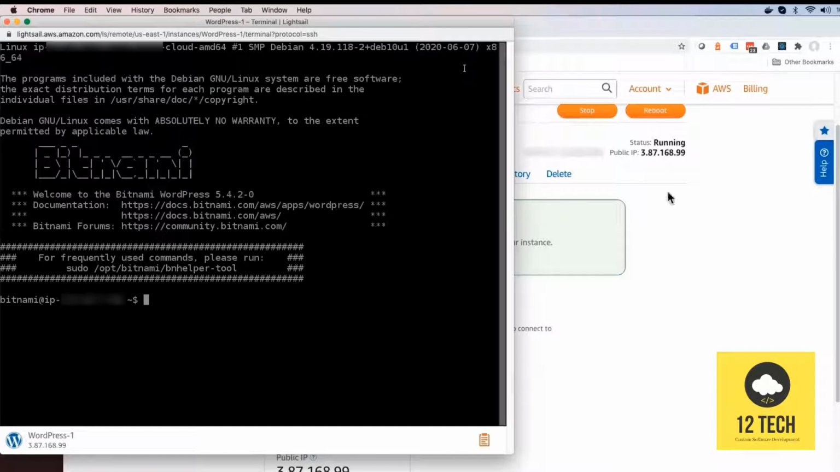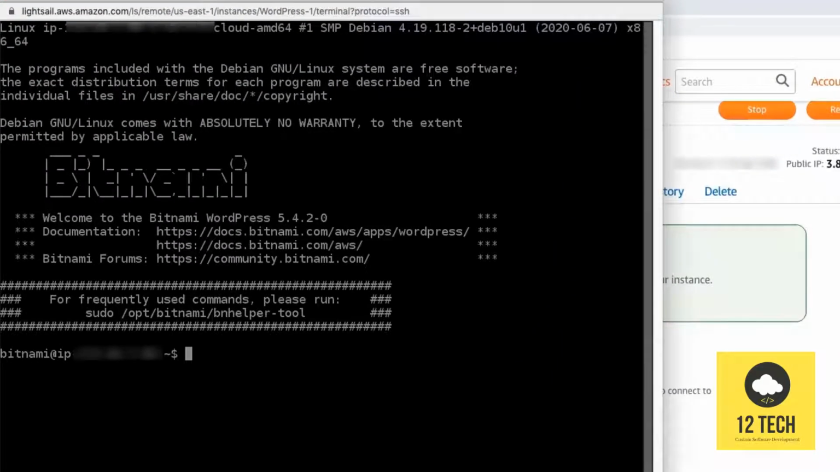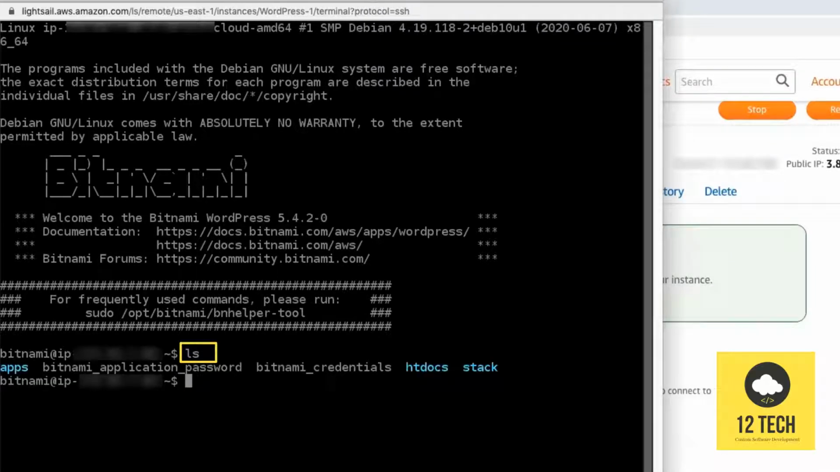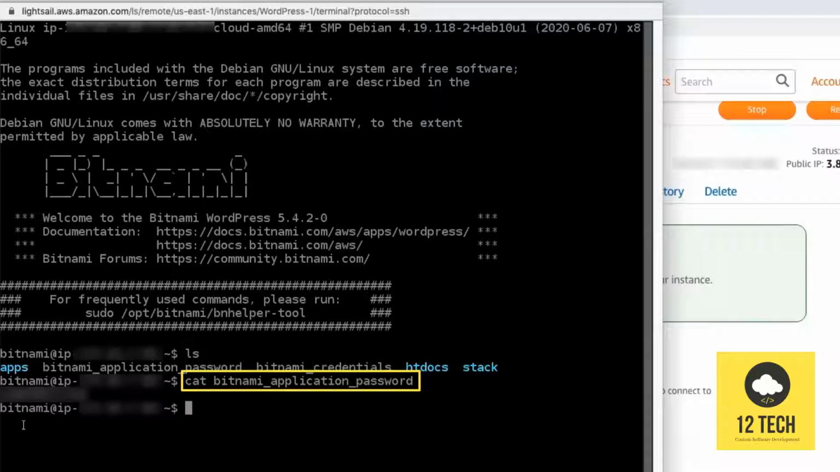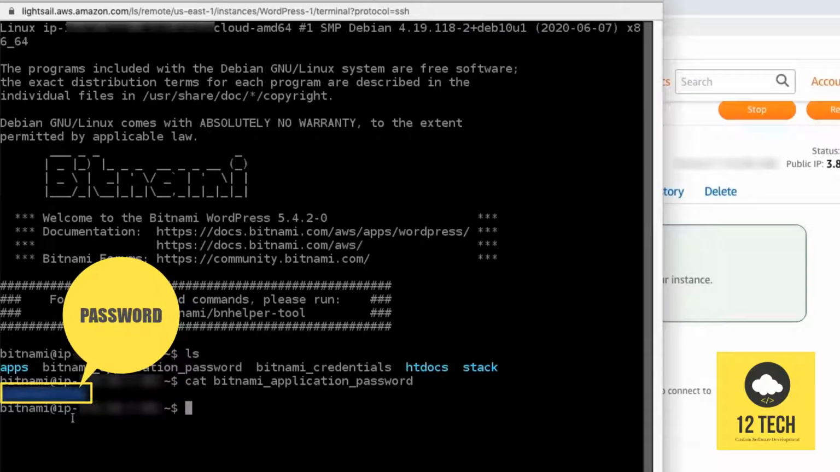Now we need to get the password. The way you get a password on the WordPress instance that you spin up from Lightsail, which actually uses these Bitnami instances, is in your home directory. There should be this file, this one. So if you do this, you should get your password. Right?